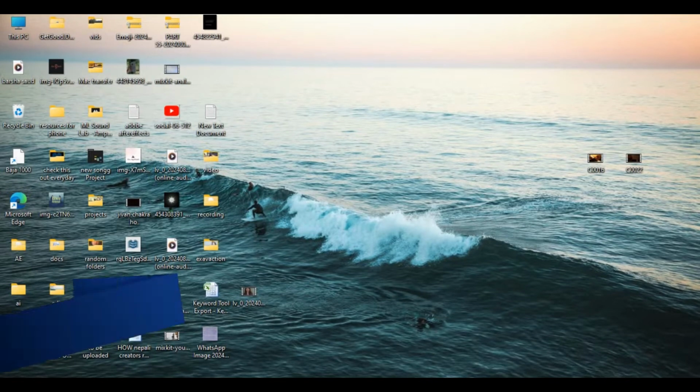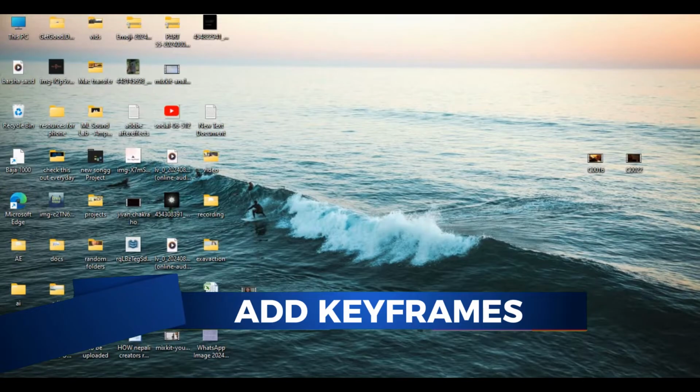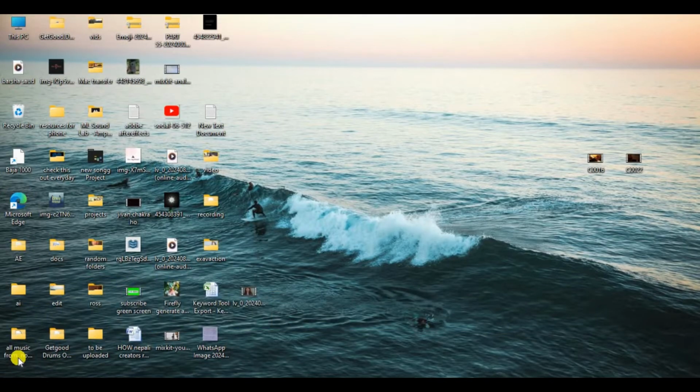In today's video, I'm going to show you how to add keyframes in CapCut PC. So we all know it's easier to add keyframes in CapCut using our mobile phones. But how do we add keyframes in CapCut using PC? So in this video, I'm going to show you how to do it in a very easy way. So without any further ado, let's get into the video.